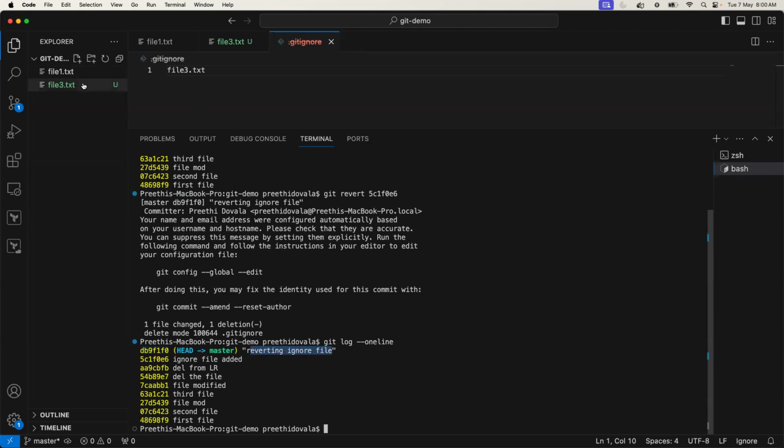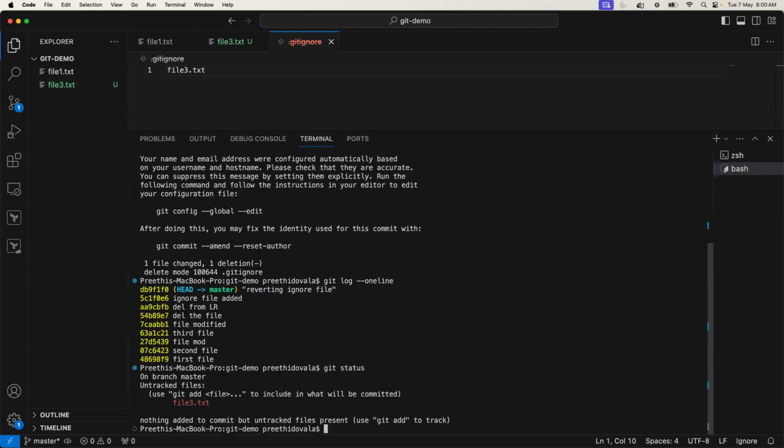And then, see at the back, ignore file is gone and file 3 is tracked. Why is file 3 being tracked again? This is in the working untracked directory. Because see, ignore file is gone. In ignore file, I kept this file name so that it could be excluded from version controlling. But ignore file itself is gone, so Git is again tracking this file.